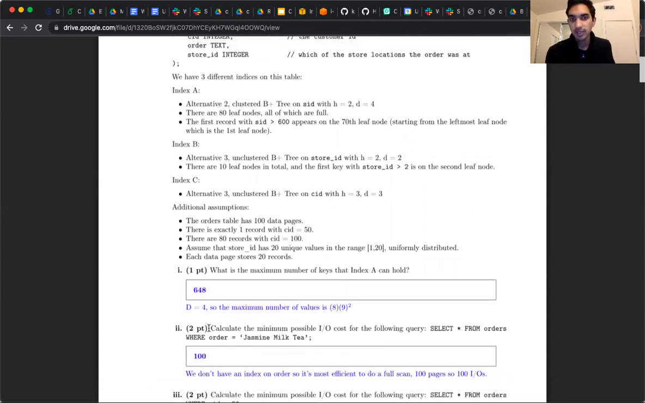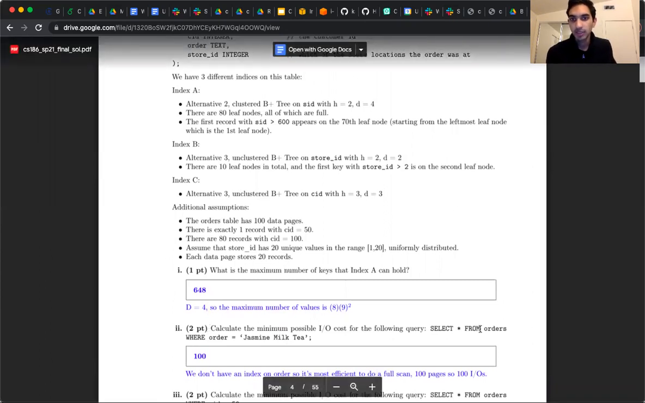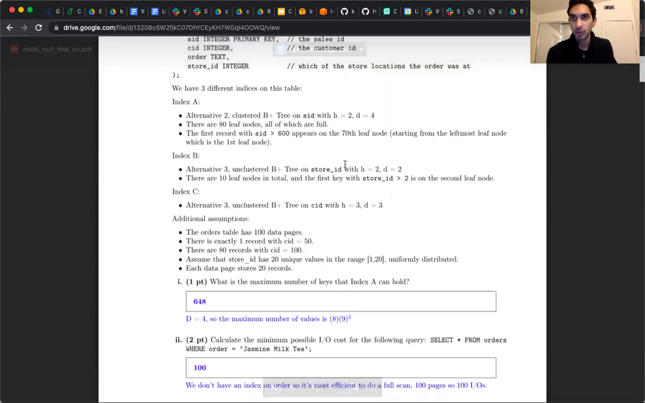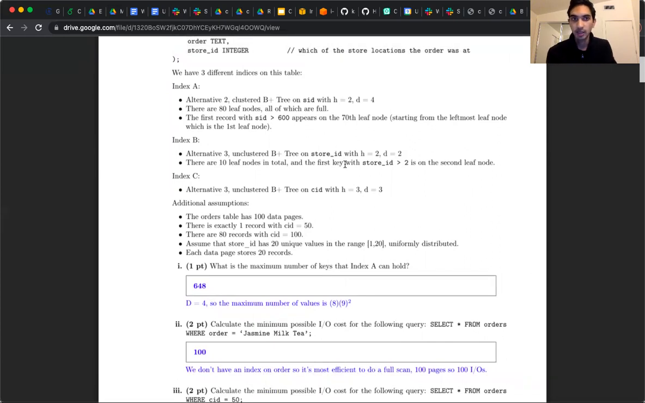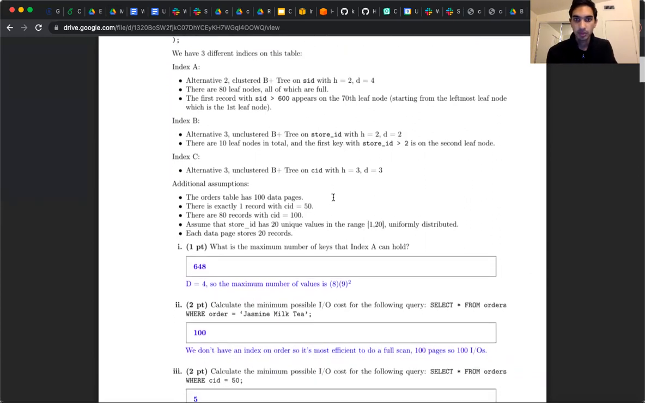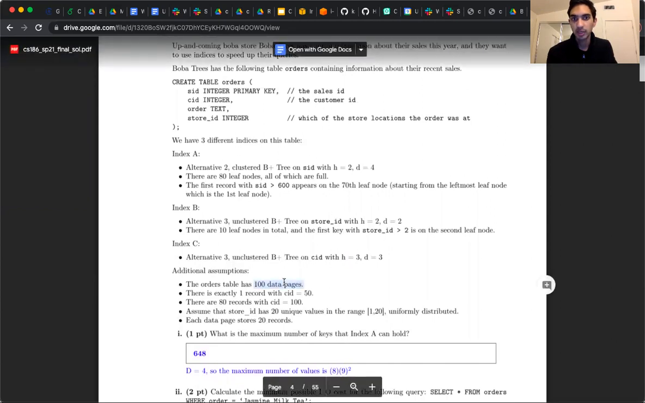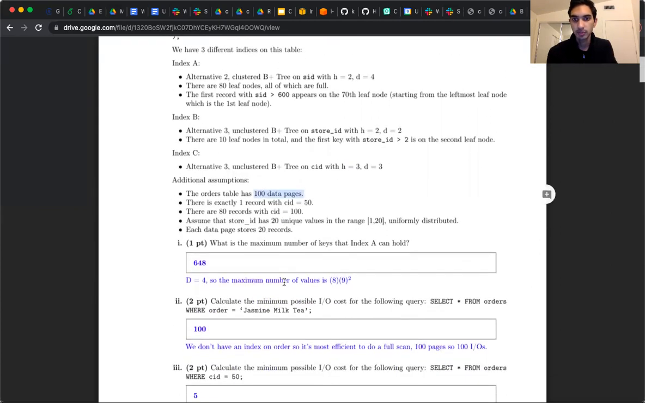Okay, the next question is asking us to calculate the minimum possible IOs for the following query. We're selecting from orders where order is equal to jasmine milk tea. Well, recall that we don't have a B plus tree built on order, so we're going to have to do a full scan. We do a full scan of all the pages, and the orders table has 100 data pages, so we just do 100 IOs.